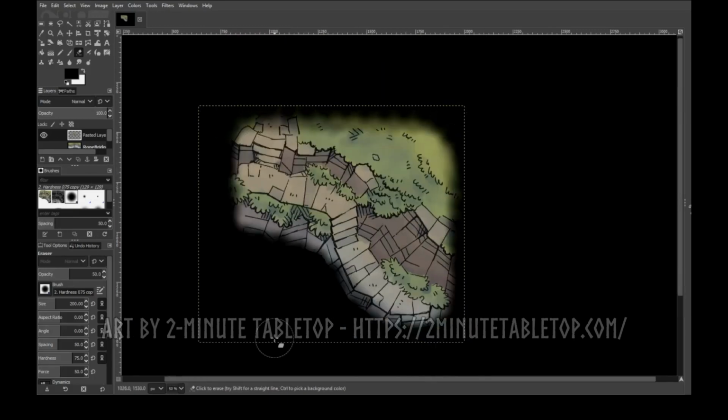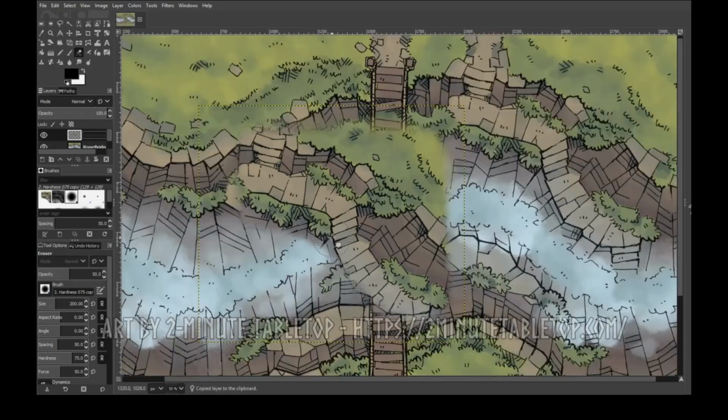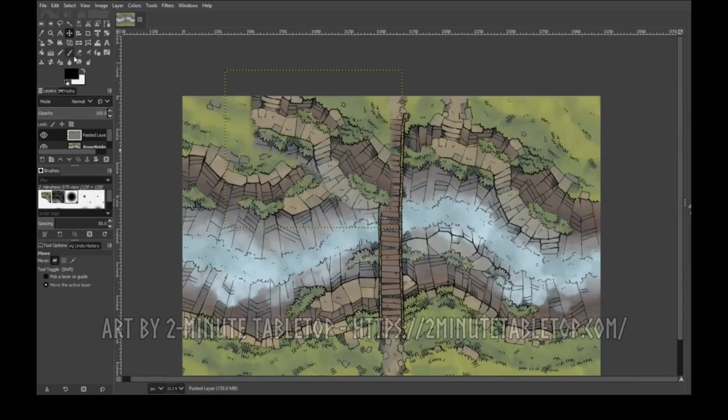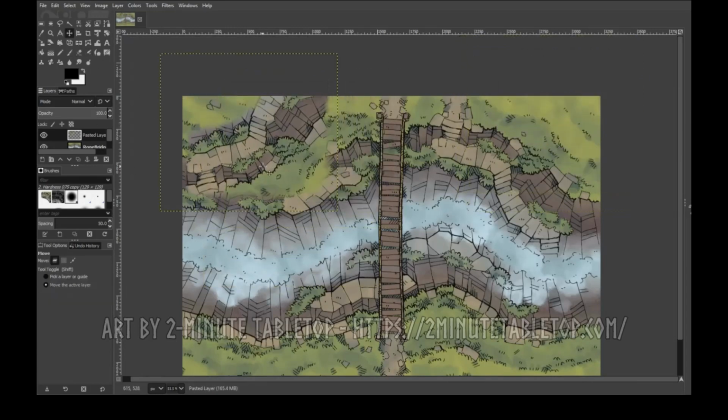Make sure there's no straight lines in it. Copy, paste it on the original image. Just move it around. Let's see where it fits. Looks pretty good in that top corner. Let's flip it around. Put it in the other corner.